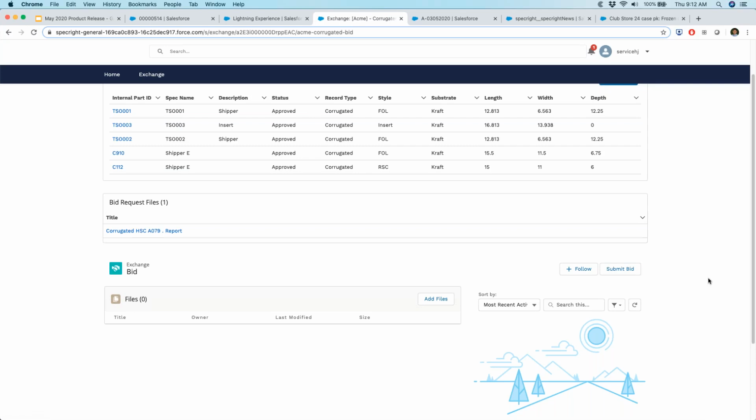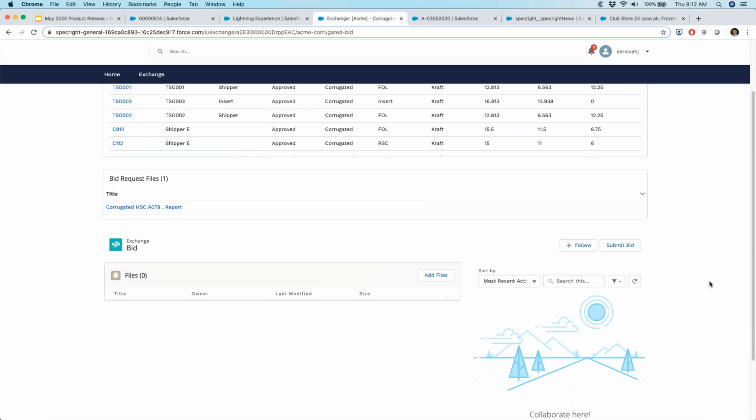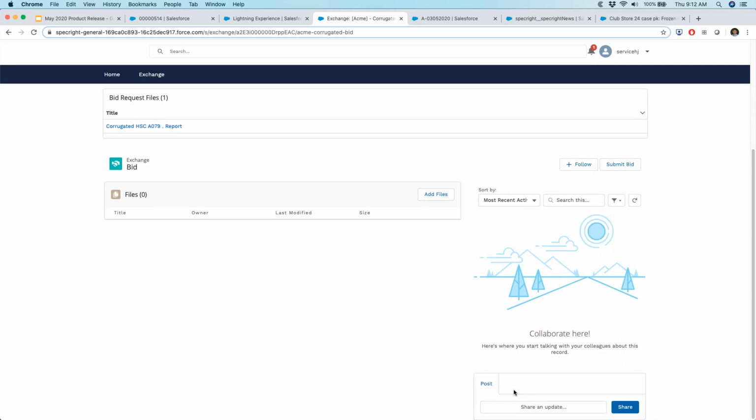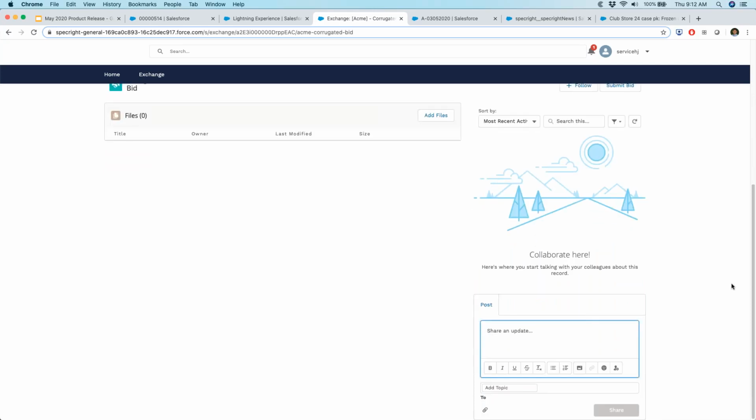So it's very simple, but as a supplier, you may want to collaborate with the org as well, and with the submitter of the bid as well. So you can actually chat with them right through this feature here, right? So let's say I have a question. What is the deadline?